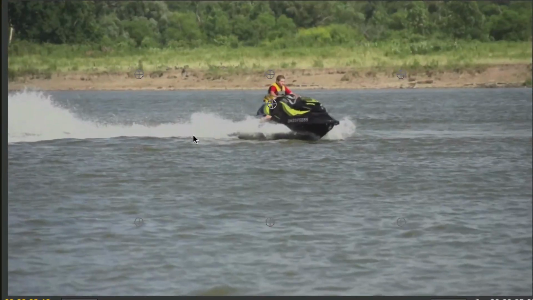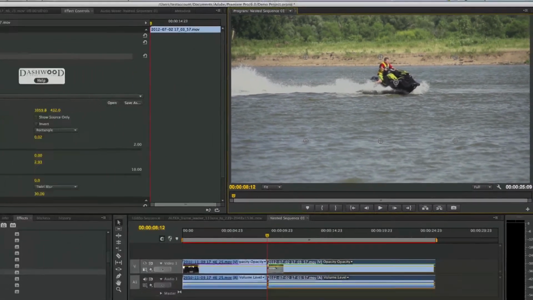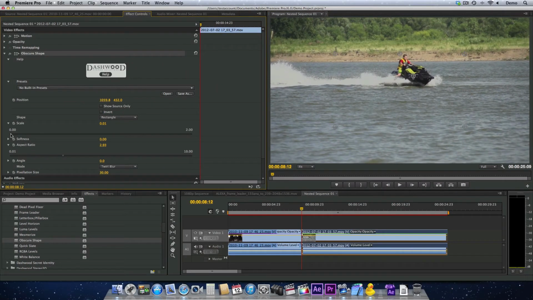And I'm just going to move the position to be immediately over the license plate numbers on the side of this Sea-Doo. And we'll bring the scale down even a little bit more. Just make it a really subtle effect. So, well, how do we track this shot?